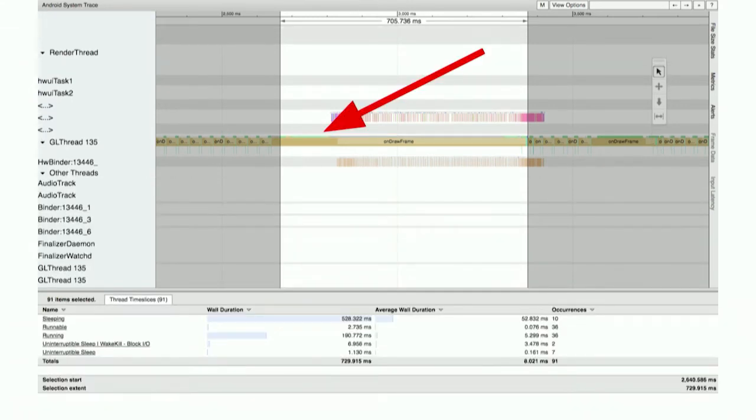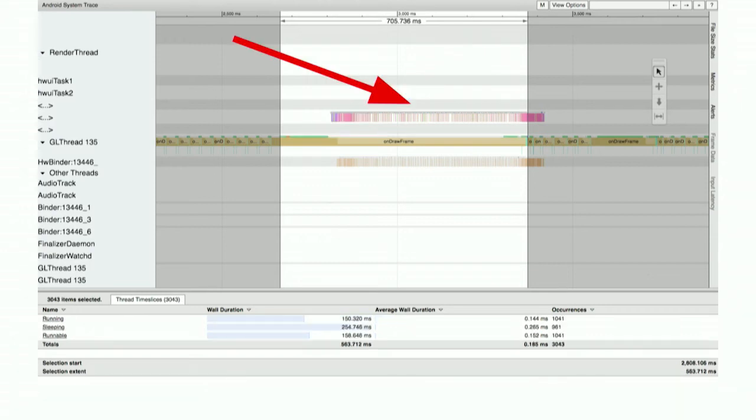And here, yeah, we have this long 700 millisecond on draw frame section. If we look at what's actually happening, it's running for about 190 milliseconds, and sleeping for 500 odd milliseconds. So it's waiting on other work to happen. Now there are these other two threads nearby that seem to be doing work. What's up with them? Well, they're running, and sleeping, and runnable for some of it.